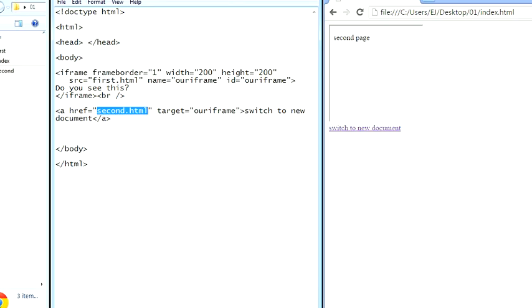Now, here's how this works. We use this target attribute and it points back to our iframe. So because of this target attribute, this second HTML will now be contained within our iframe. This is how it's done. It's done through this target. So these two have to match. And then we just put some text in here that says, switch to new document.